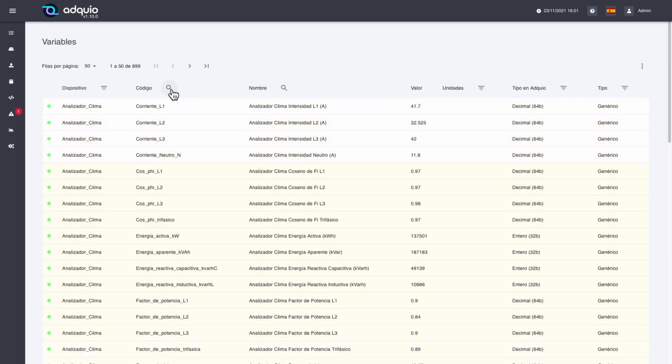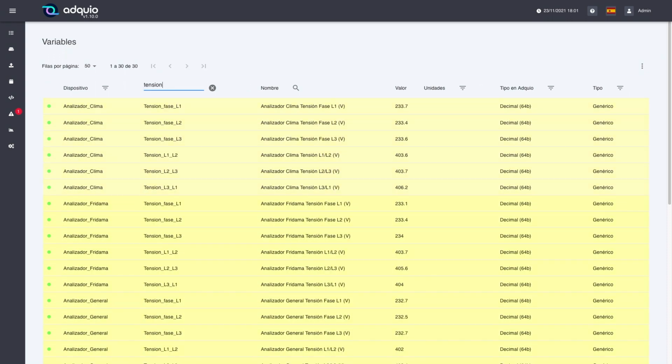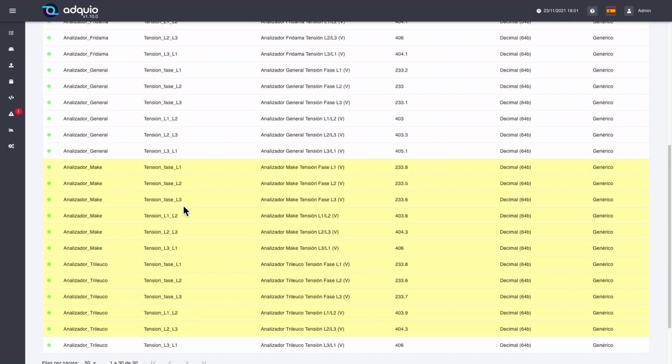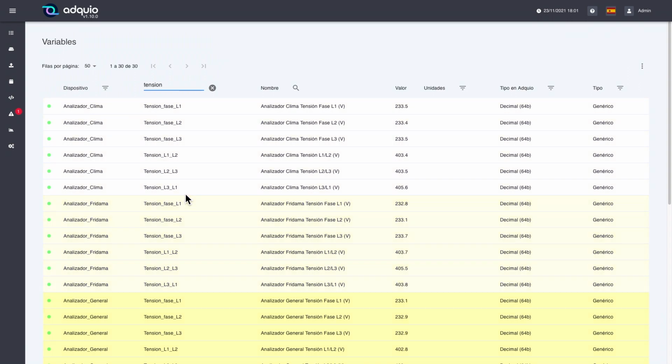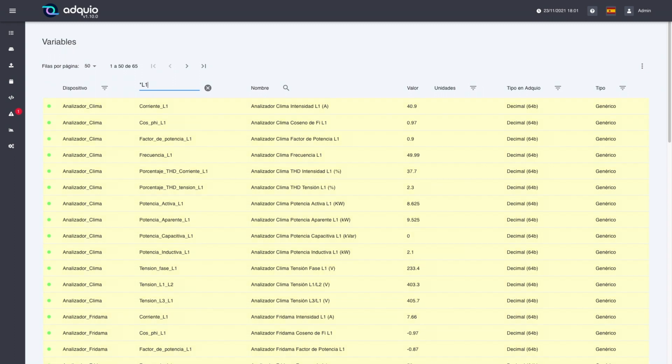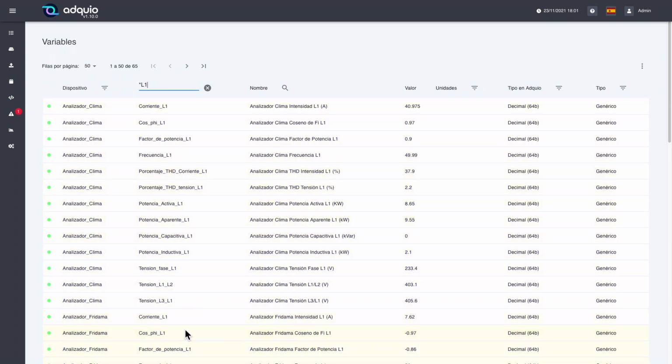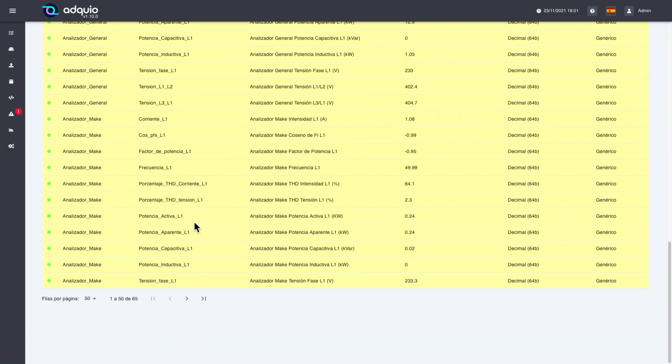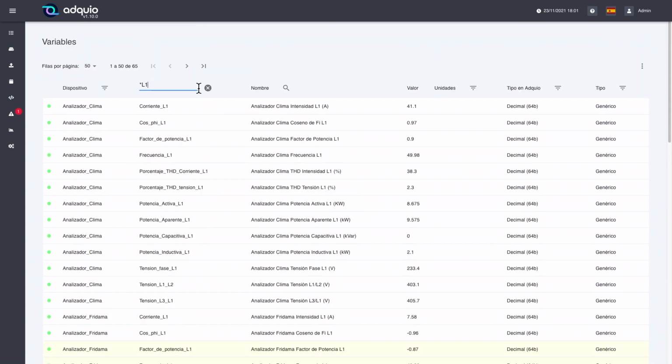There are also columns that have a magnifying glass in their header, which allows us to filter by a text that we write. For example, if I want all the tensions here, I just have to put tension, and we see that automatically, in real time, all the values below are being filtered by those that contain the word tension. But I can also make more complex filters. For example, *L1 would allow me to see anything that ends in L1. In this case, as you can see, we are seeing all the values of the line L1. To remove the filter, as in the previous case, we click the X on the column.